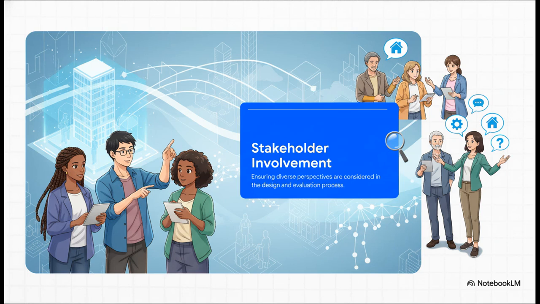Building right on top of that is pillar 6, stakeholder involvement. I mean, you'd never design a building without talking to the people who are actually going to live or work in it, right? Same thing here. Involving stakeholders, the people who are directly affected by the assessment, makes sure it's relevant and grounded in the real world. And this isn't just about being nice. It makes the final result fundamentally stronger and way more legitimate.